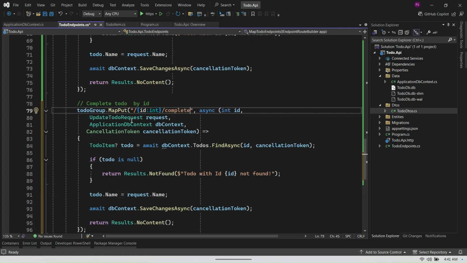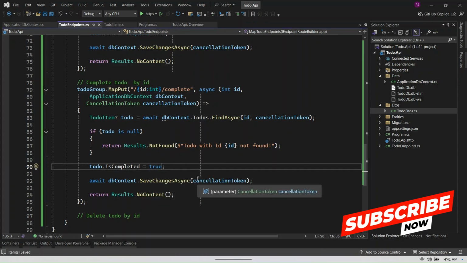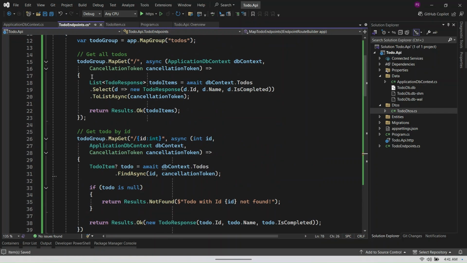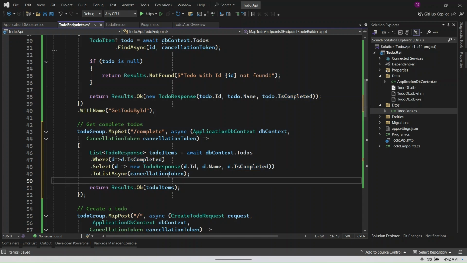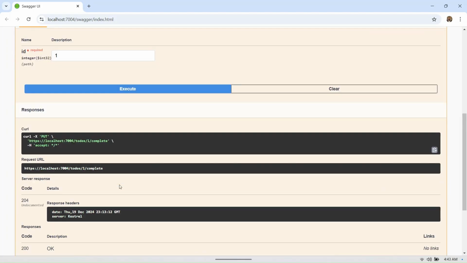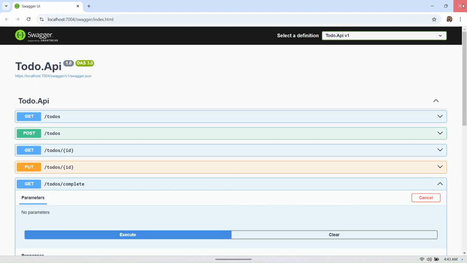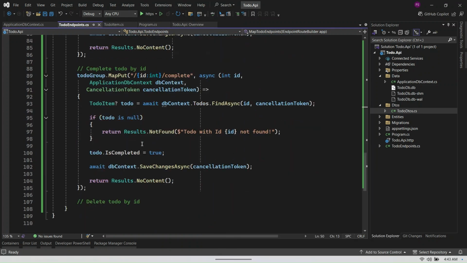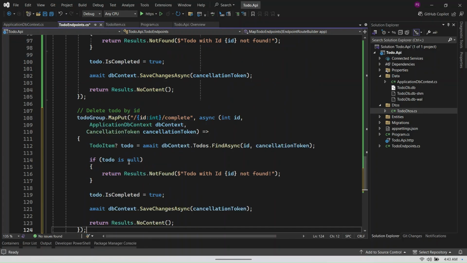Let's implement the complete to-do endpoint. Now implement the get all completed to-do items. Now implement the delete item endpoint. For this we can use the delete method.